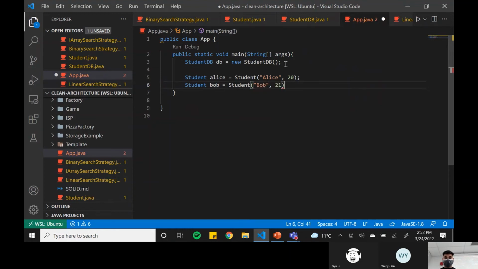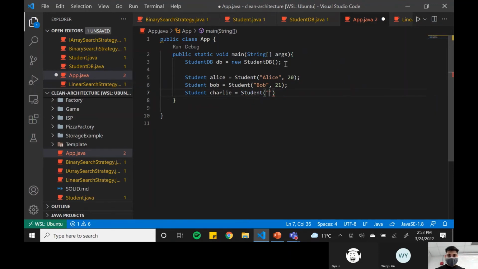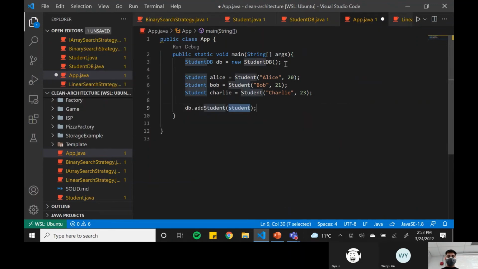Say they're 21 years old, and let's make one other. Let's call him Charlie. Very creative names, I know. Charlie's 23, and then we're going to go ahead and just add these to our DB. So db.addStudent, and then let's just copy that. Bob and Charlie.